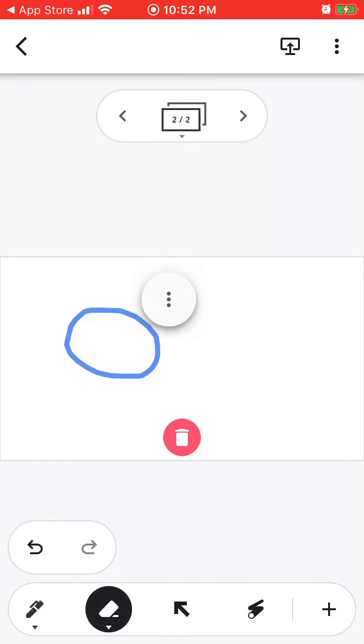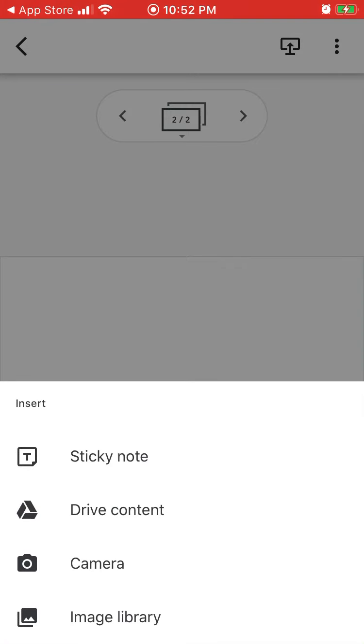Then there is eraser. Then you can just add different objects. You can drag it around. Then you can just draw something and then it disappears. So these are the instruments. Then you can add a sticky note, content, camera, or library.